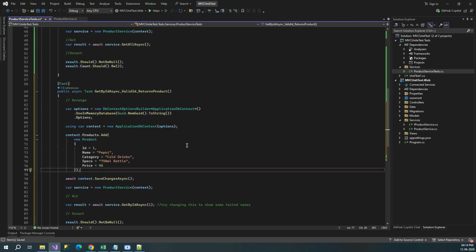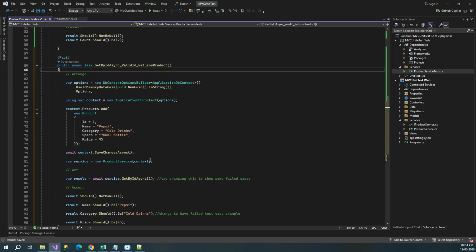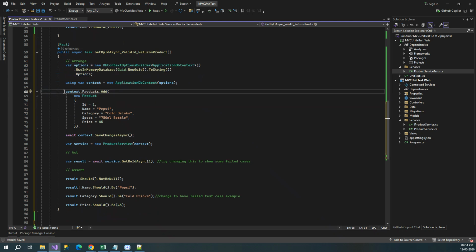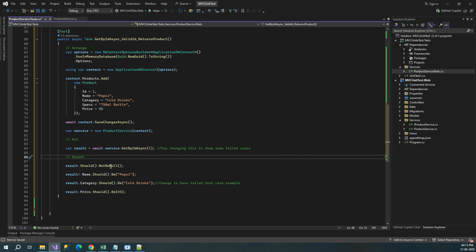Right. So what we are doing now for the GetById method, we are making sure that this test case checks whether it returns the correct ID data or not. So we are arranging again the same thing. We are arranging an in-memory DbContext. We are putting down some data. Here we are only adding one product into the product list. Then we are calling this method GetByIdAsync, and we are checking whether the product with ID number one exists or not, right?